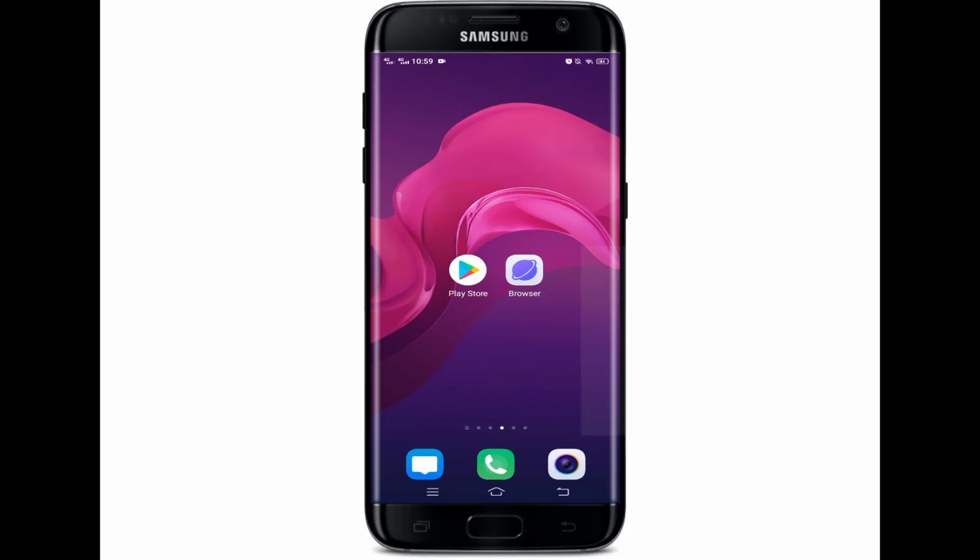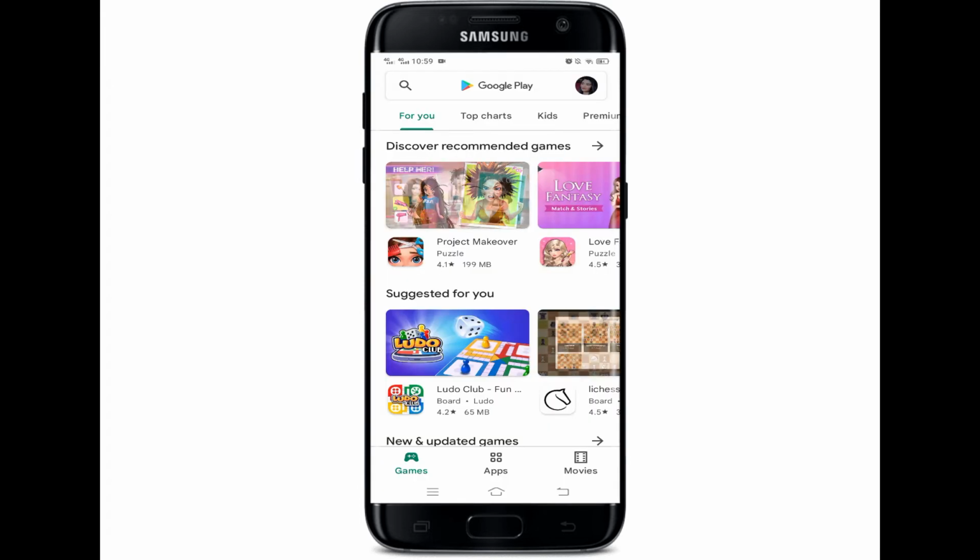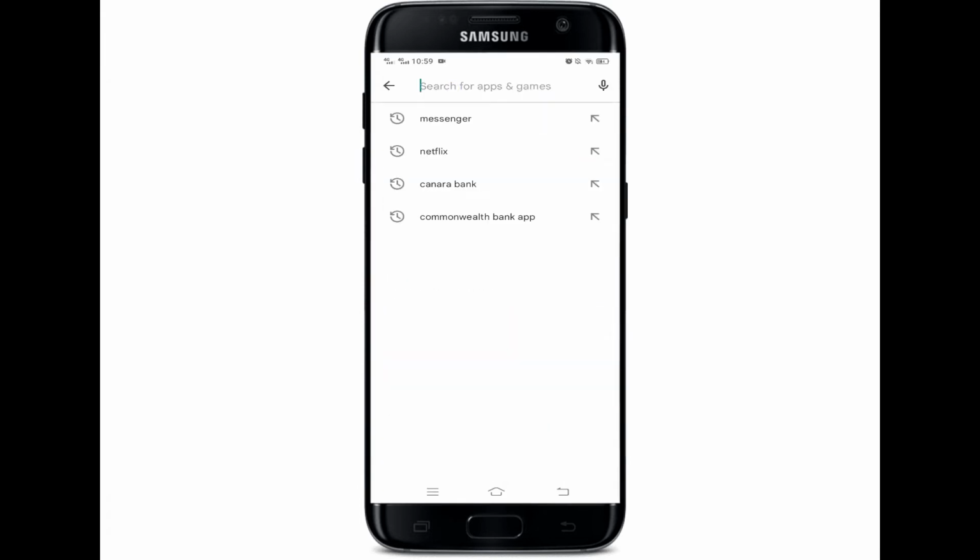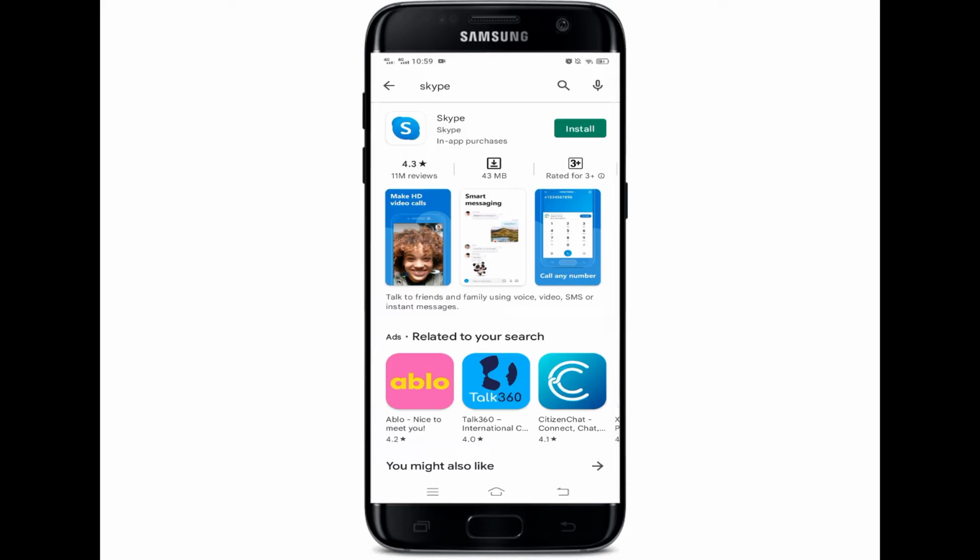Let's begin the video. In order to download the Skype app in your mobile phone, first, go to the Play Store if you are an Android user, and if you are an iOS user, go to the App Store. Here you can see the search bar. Type in Skype. You can easily find this app. Now tap the install button. While downloading or installing the app, make sure to have a stable internet connection.